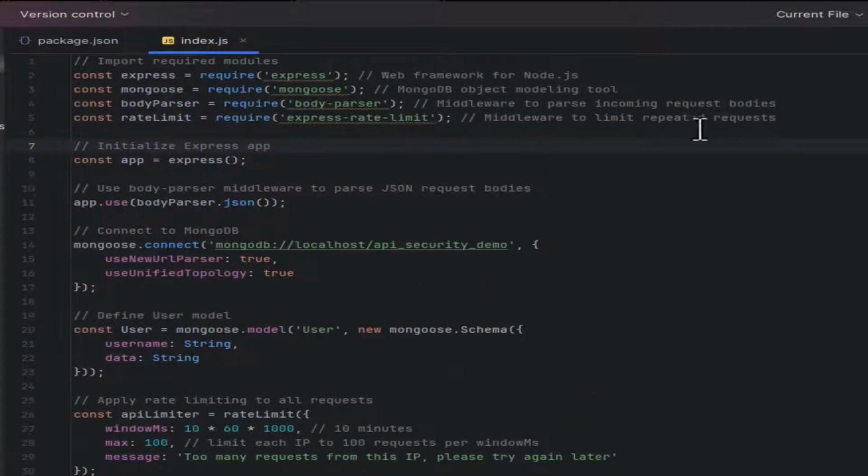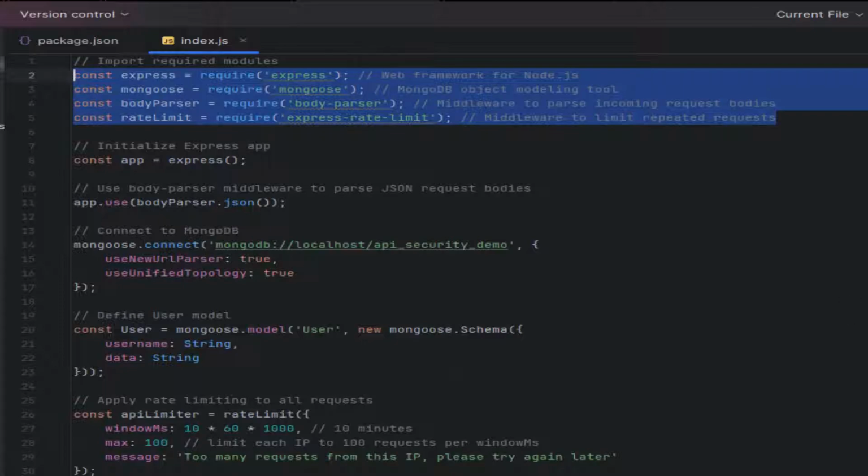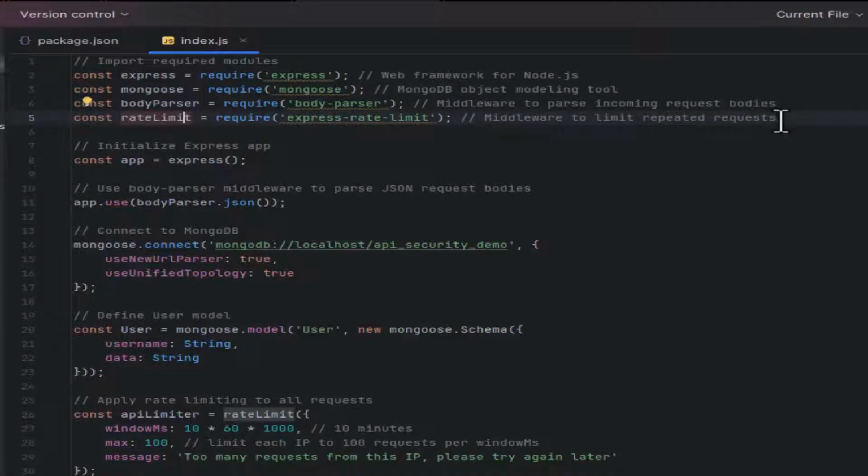So that's it. Let me go ahead and walk through the code just so we can understand what we're doing here. So over here, I'm simply initializing constants. Express is a web framework for building REST APIs. Mongoose is the object data modeling library for MongoDB and Node.js. Body parser is the middleware that we're going to use to parse our incoming traffic or request bodies to be handled by our API. And the rate limit is basically the library that we're using to handle the rate limiting that I mentioned just a few moments ago.